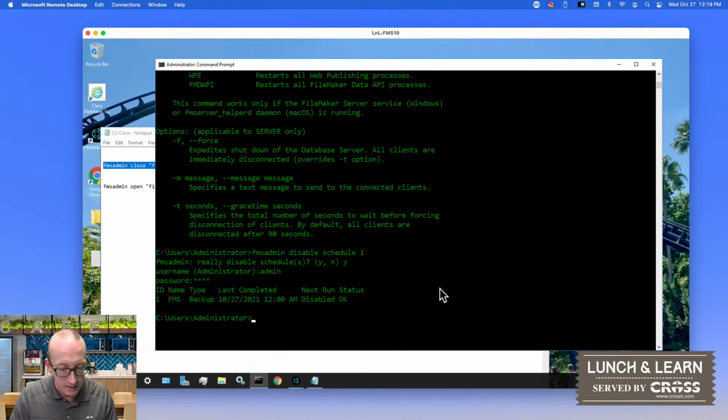And then it goes ahead and pulls up the information to show me that yes, it did disable that particular process. But we don't want to be without backups, so I can go ahead and just run the same command, or its companion command.